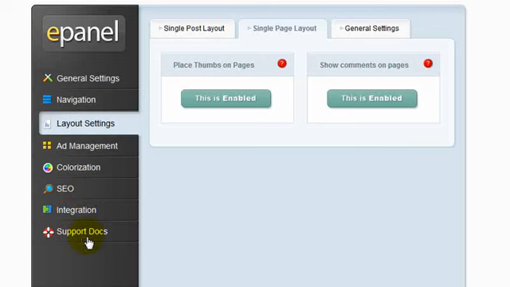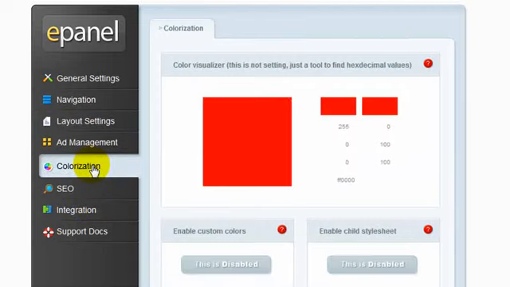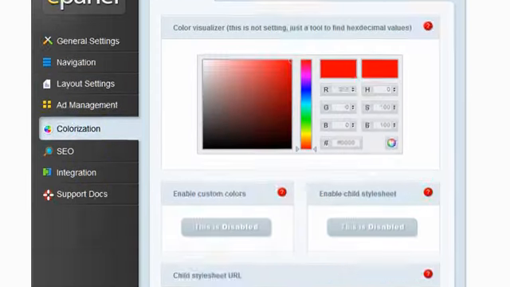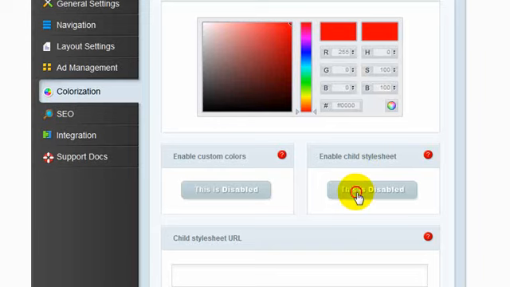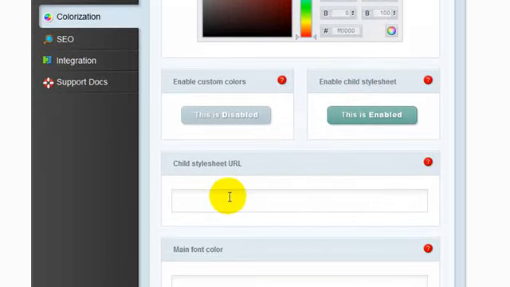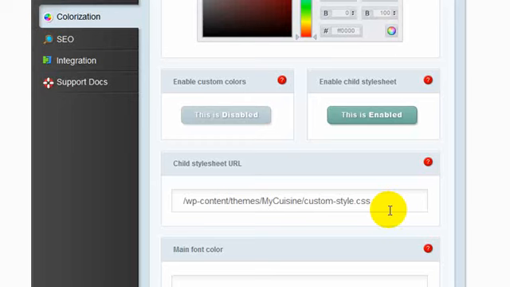Okay, now I'm not going to cover ad management, colorization, SEO, and integration. There's a lot of support documentation at Elegant Themes that I think you should look at, but I will show you one thing I do automatically, and that's enable this child style sheet, and I give it a directory, a direct listing to where I'm going to place it. Now, this particular location, or rather this file, does not exist yet, but I know I'm going to create it, and I know I'm going to give it that name, custom-style.